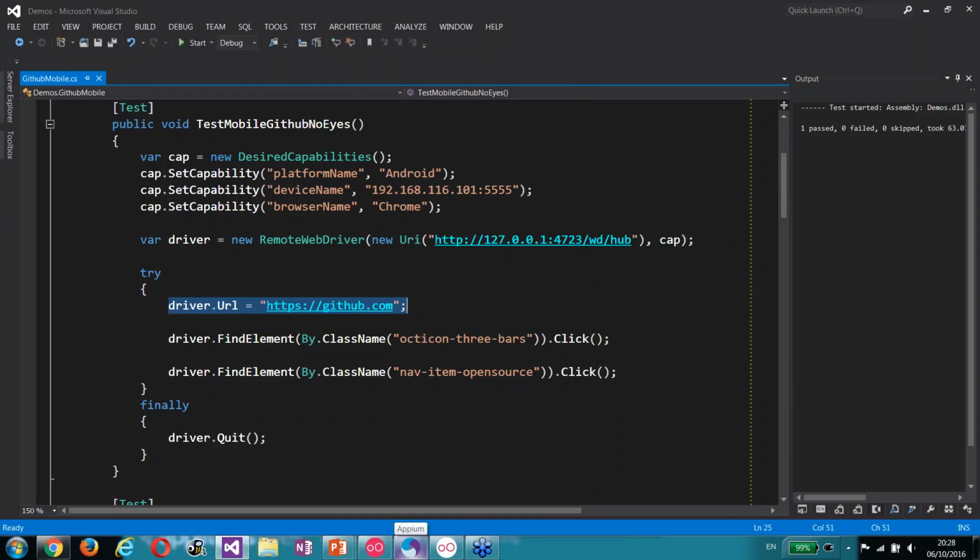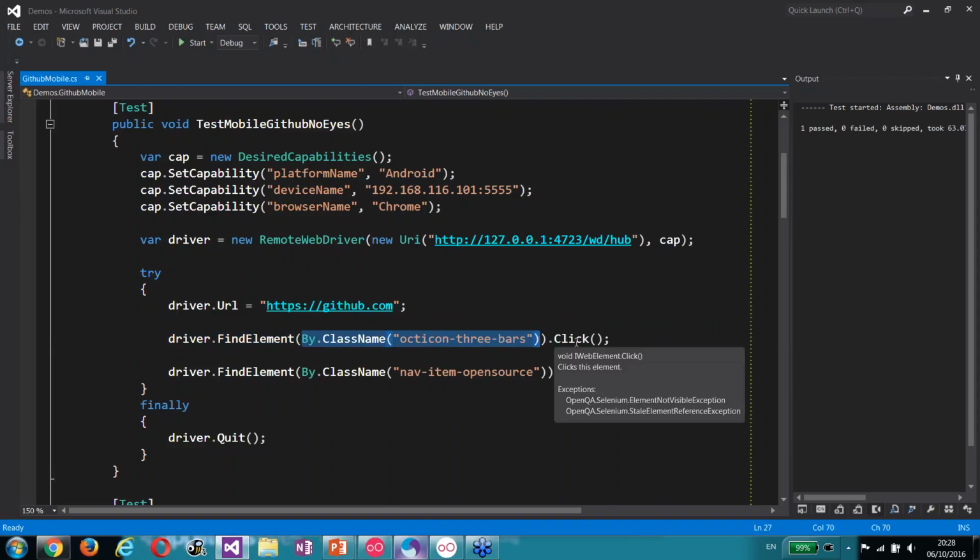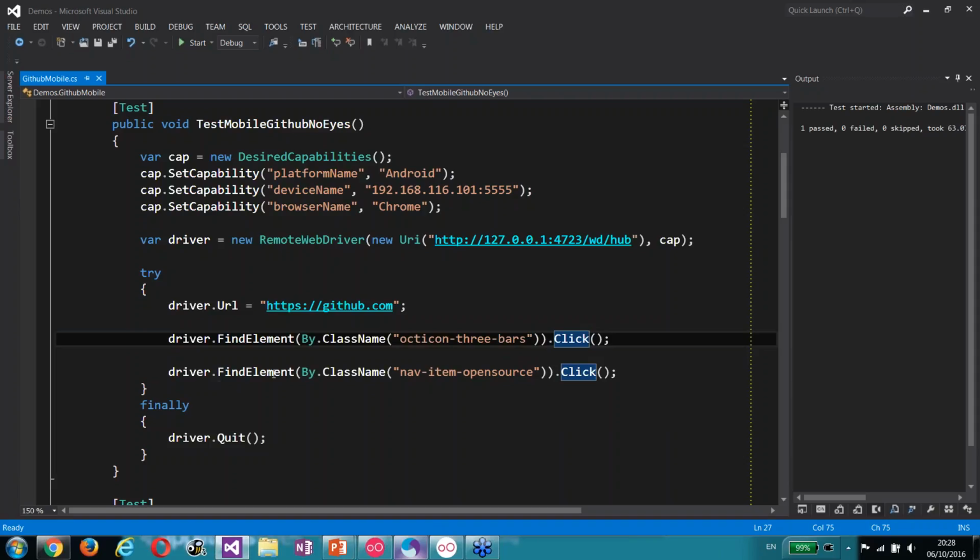In our test, we'll start by navigating to github.com. Then we'll find the navigation button using its class name. And once we find it, we'll just click it. This will open up the navigation menu. Then we'll locate the open source navigation item, again by its class name. And once we find that one, we'll click it. And this will lead us to the open source page. Very easy and simple.